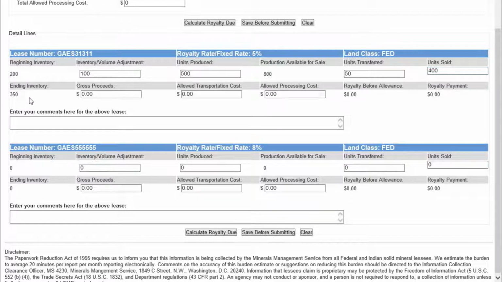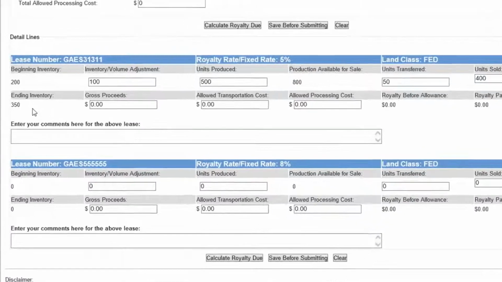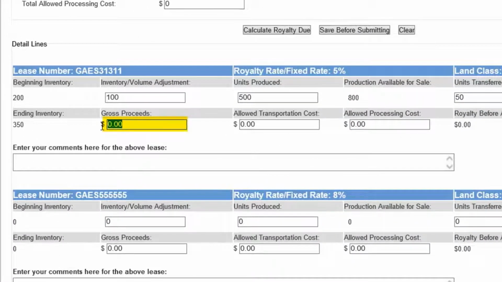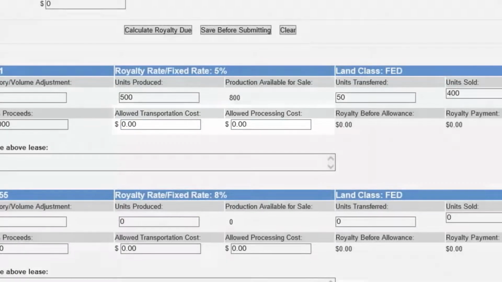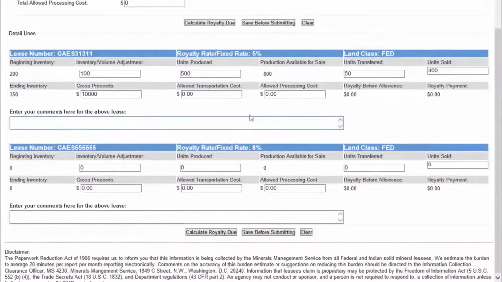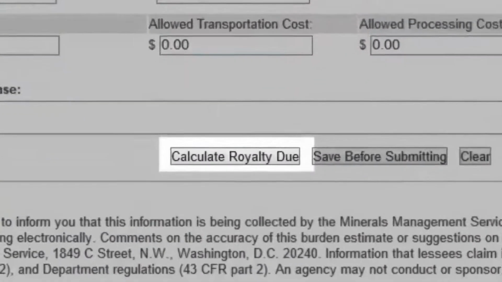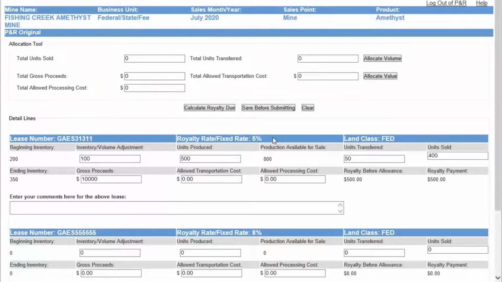Now that you have entered your production information for this month year, let's show you how to enter your royalty data. Enter your total revenue from sales into the gross proceeds field here. 1,000 was entered. Enter any allowed transportation costs and/or allowed processing costs in the appropriate field here or here. Once you have entered your information for all your applicable leases, click on the Calculate Royalty Due button. This will calculate both the royalty before allowance and royalty payment amounts based on the royalty rate for each lease.